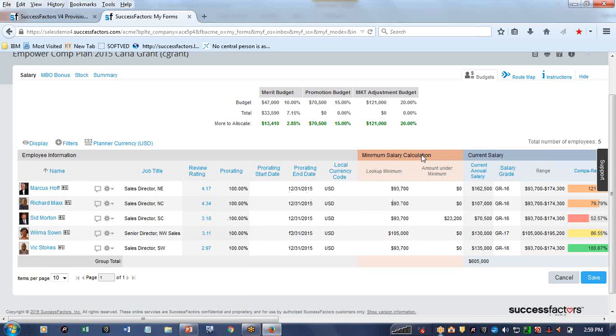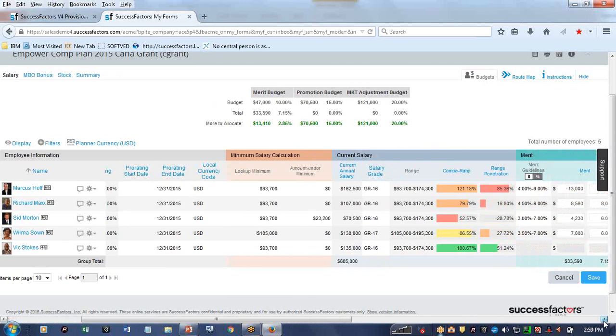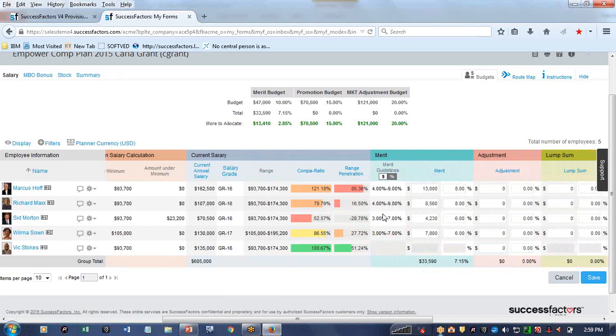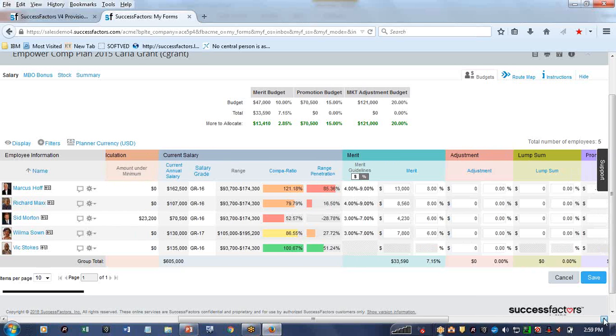There is a minimum salary calculation, a lookup minimum table. As per the guidelines, salary range, what is the minimum salary range? We have prepared these custom fields and custom calculations here. And what is the current salary of an employee? Based on the ranges, we can calculate compa ratio, range penetration and merit guidelines. And as per the merit guidelines, what is the merit percentage of hike? All these things we are able to perform changes on.